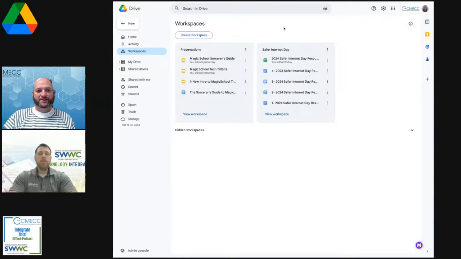And what Workspaces will do is pull together for you the different documents, no matter what type they are, that you want to create a workspace for, because when you're working on them, you tend to go back and forth between those same types of documents. So you can see that I created a couple of them here.